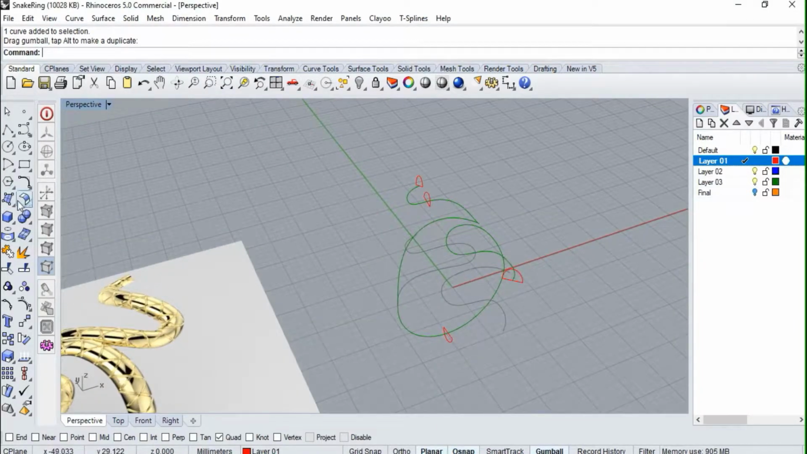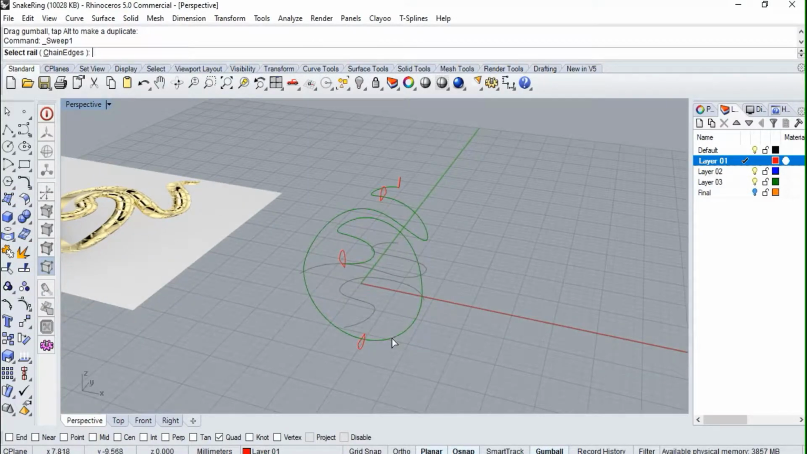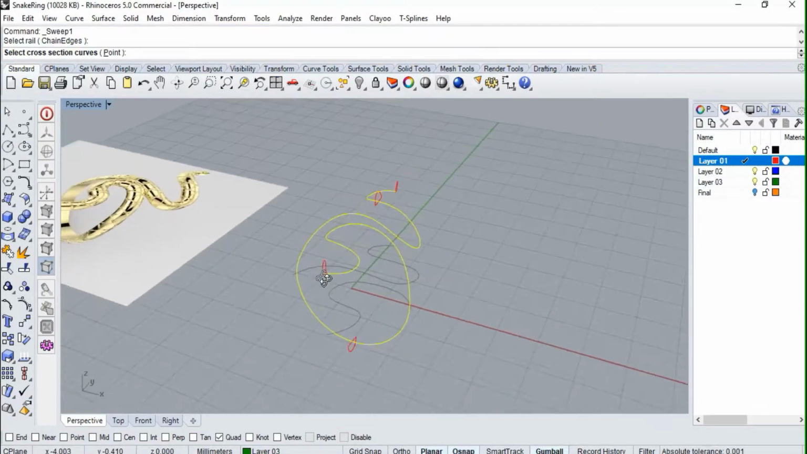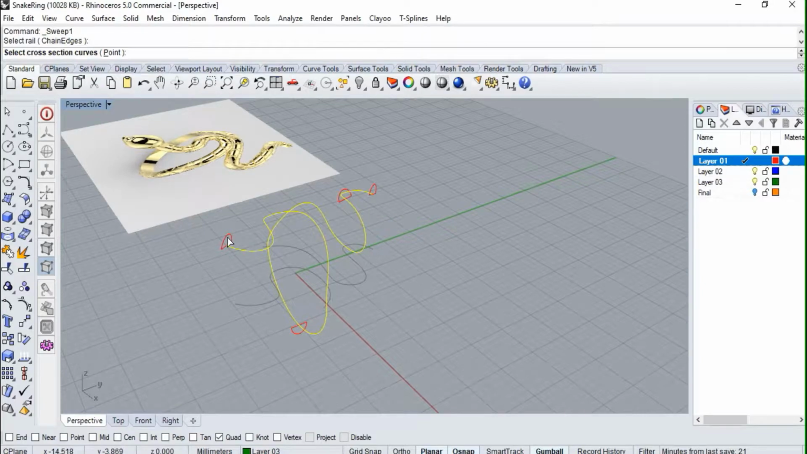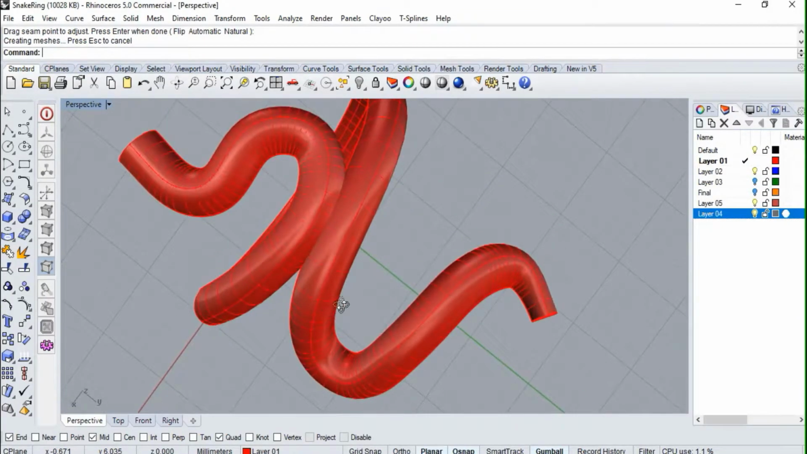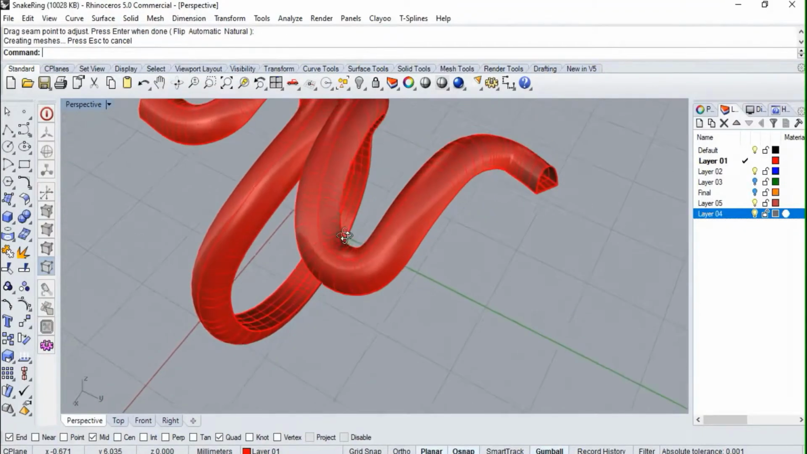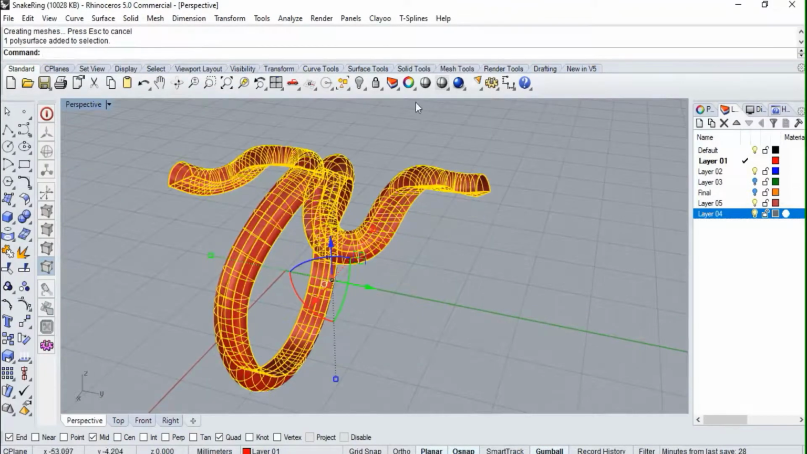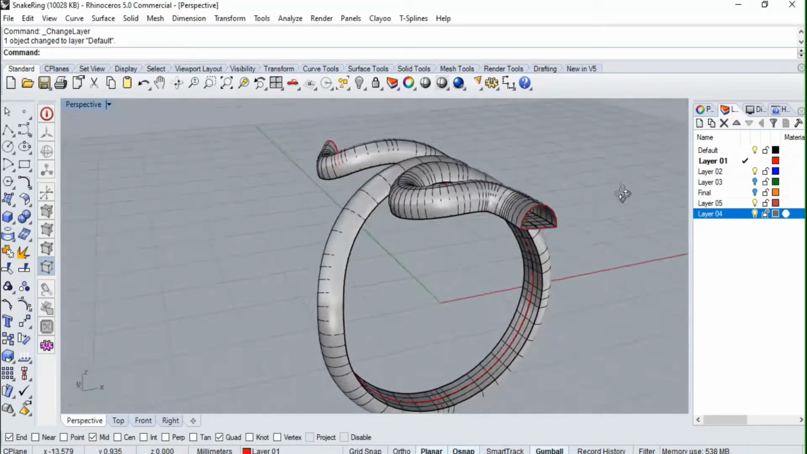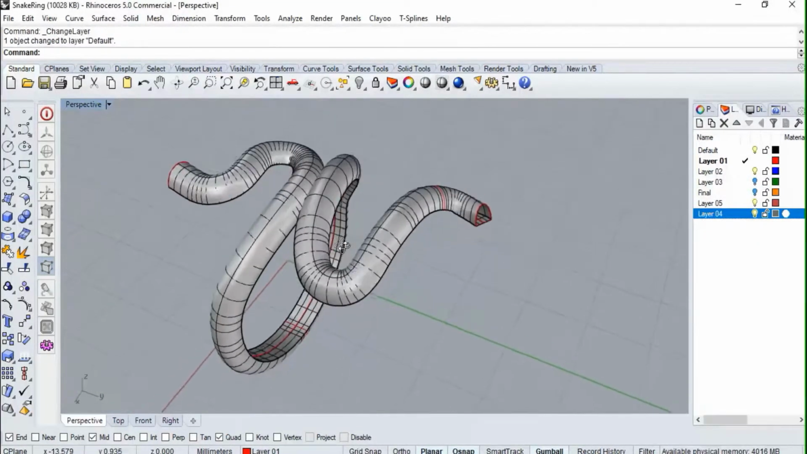Okay, right, so we'll apply one rail sweep here. Select your path first, then you have to pick the cross sections in order: second one, third one, and the fourth one. Okay, now the body of the snake has been created, so I'll just switch this layer to the default.